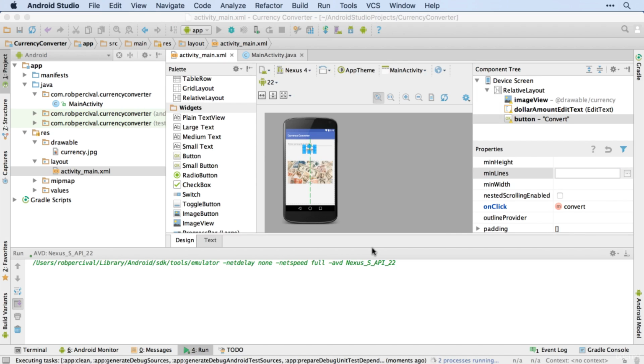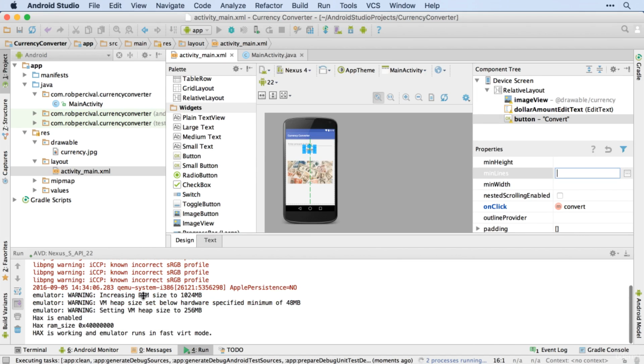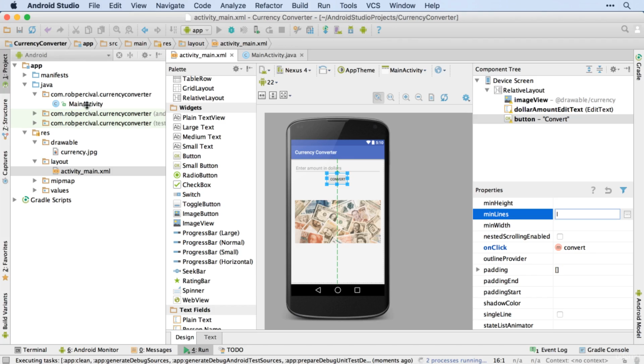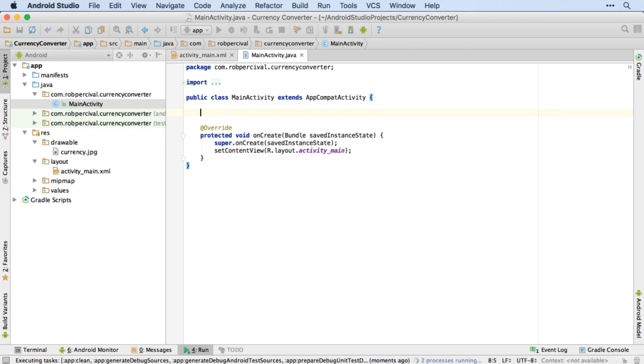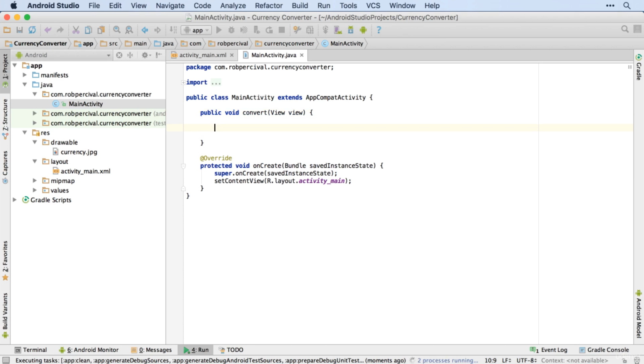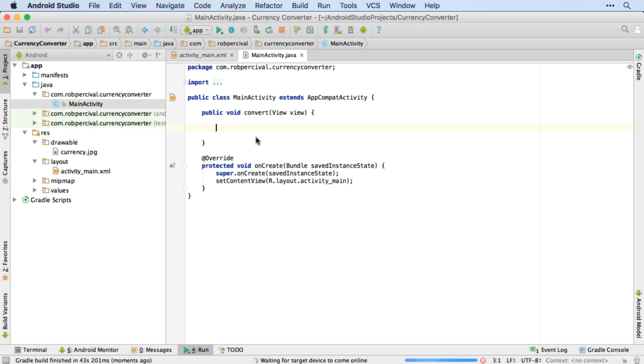And then while it's running, we'll go over and write our code in mainActivity.java. Okay, so again, this should be second nature to you by now. We're creating a public method which doesn't return anything. It's called convert. And we'll create a view called view to represent the button that will call the convert method. Great. So as before, I'll just do a quick test to make sure everything's connected up right.